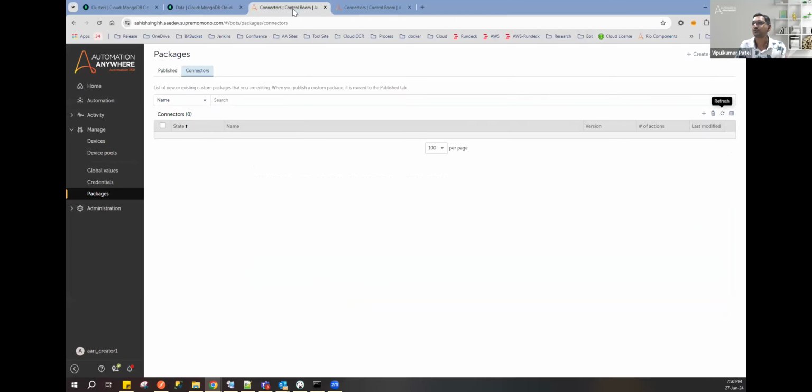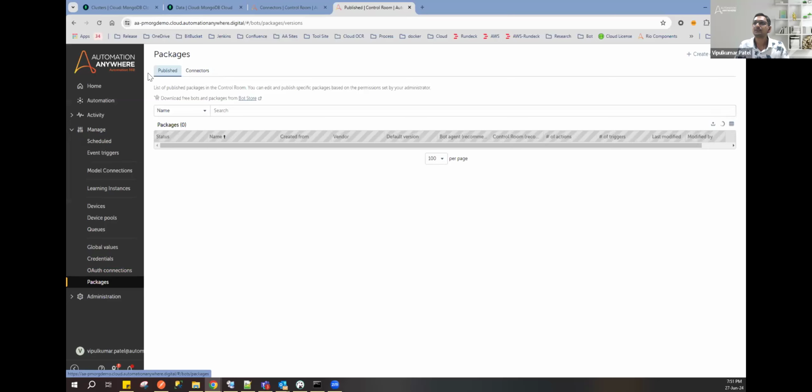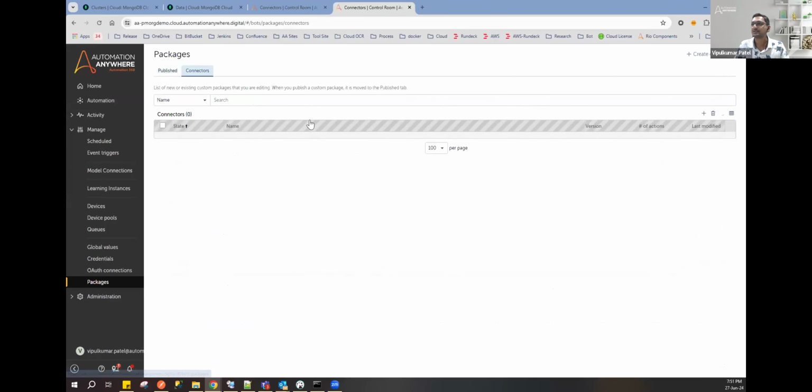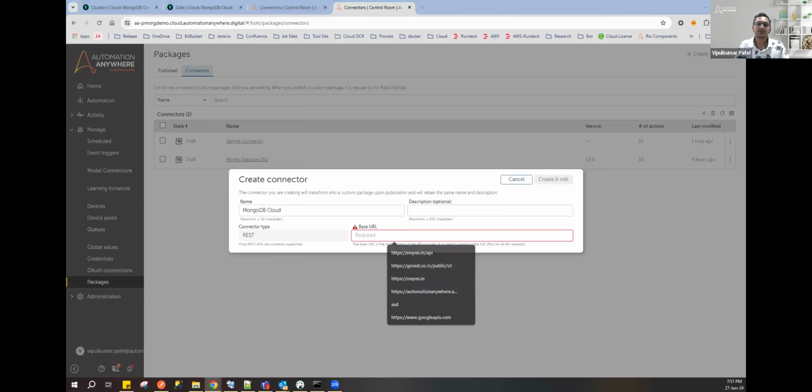So I jump into the actual phase where we try to build this connector within a few minutes. The connectors are available under the package, which is part of the Manage tab. If you have proper rights, you can go here. You have the list of published packages and you have the connectors. You can start the journey by clicking on Create Connector. Let me go ahead with, let's say, cloud. And yeah, the base URL is required for now. So let me try to fulfill the base URL.